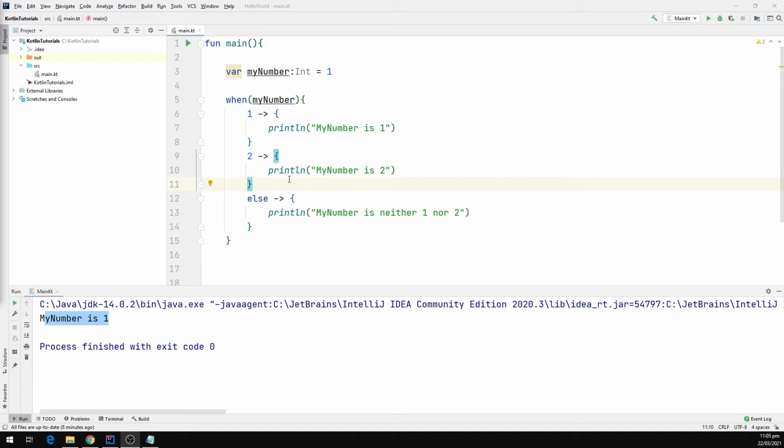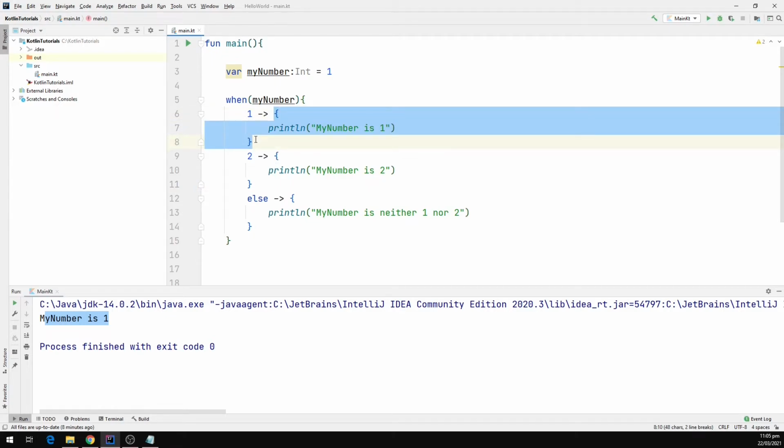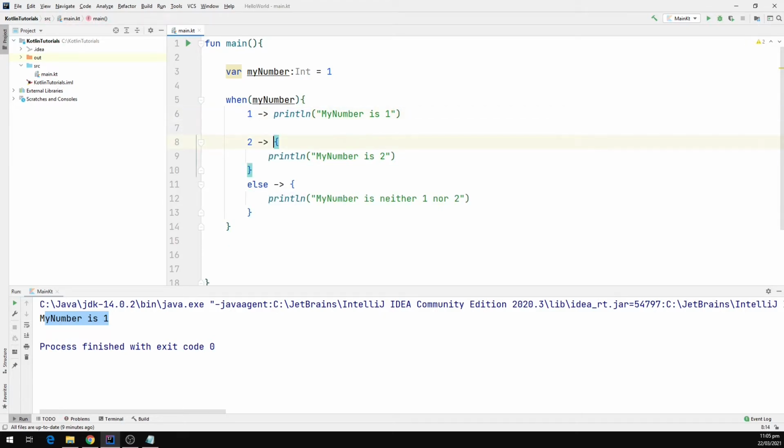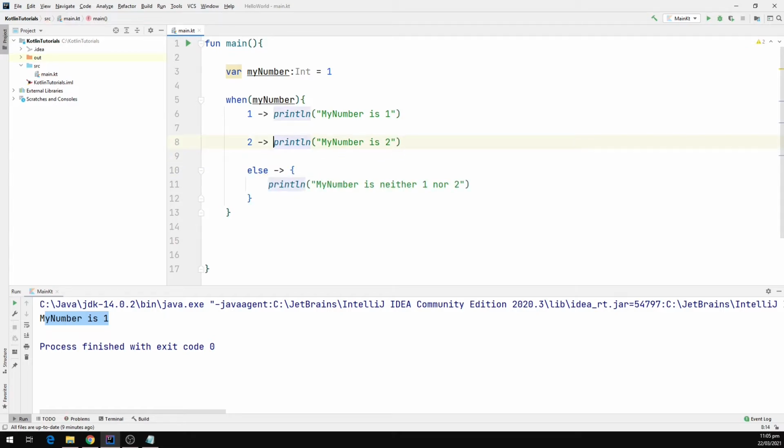We can also make this when expression a bit more concise. If we have a single statement inside of each branch, we can remove the set of curly braces, and it goes on the same line. So if we have a single statement, we can remove the set of curly braces. And we can do the same thing with the else branch.